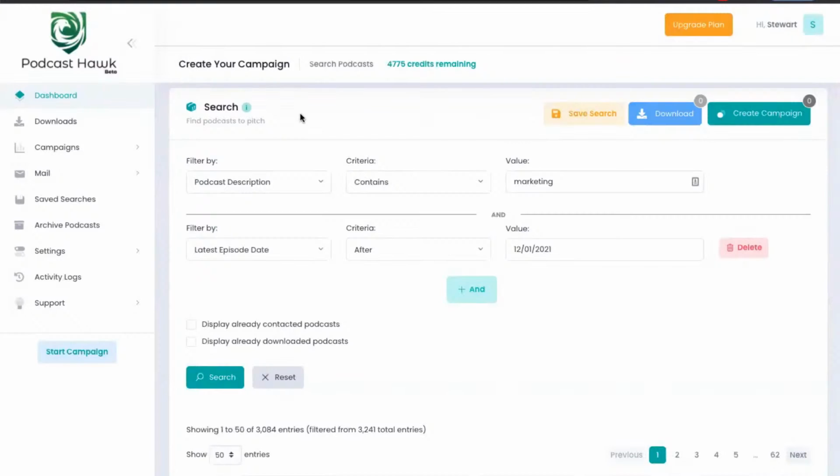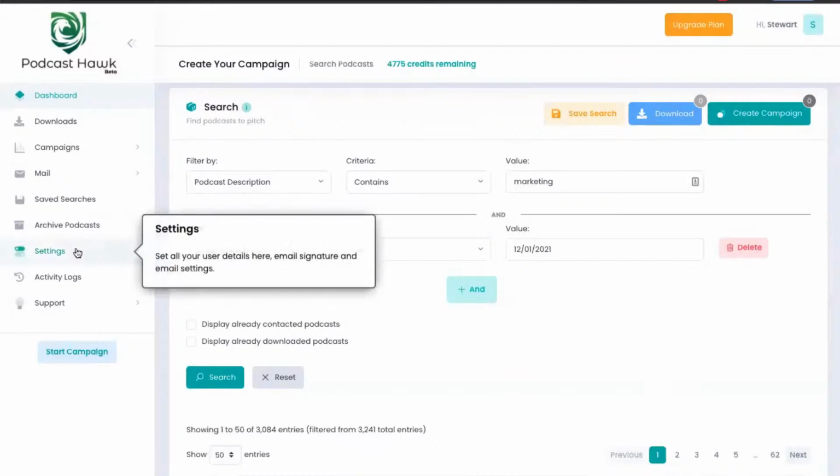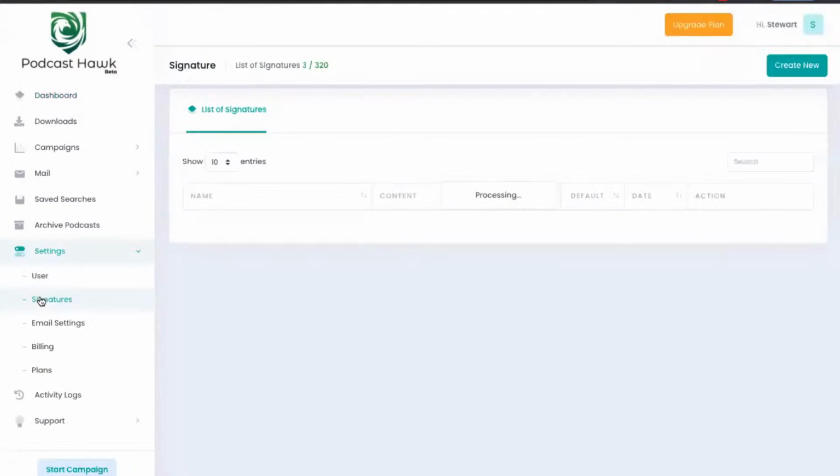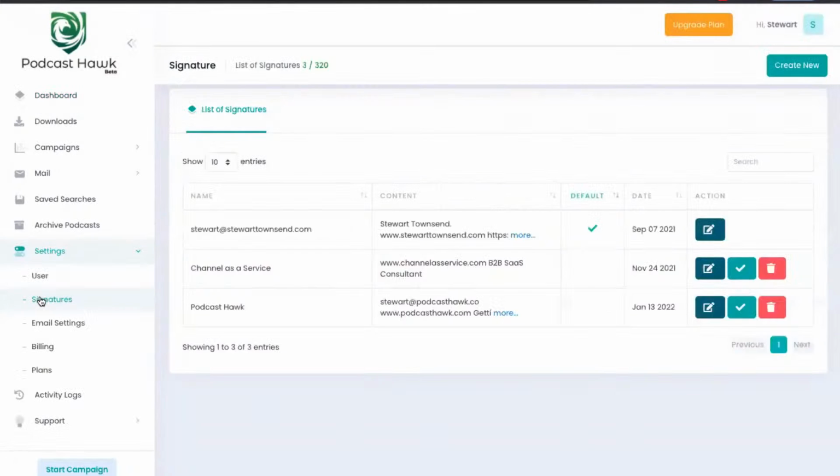Now, for those of you that are using the campaign feature, there's a couple of things that you have to set up beforehand. So you need to go into your settings and go to your signatures. And again, depending on the plan that you're on, you get 1 or multiple signatures, and you can set these up. The idea behind this is that you can be different brands. So you may want to reach out to some personally, some as a business, some as another business or an agency's business, whichever it may be, but you can create these signatures in here. So that's the first thing that you need to do.